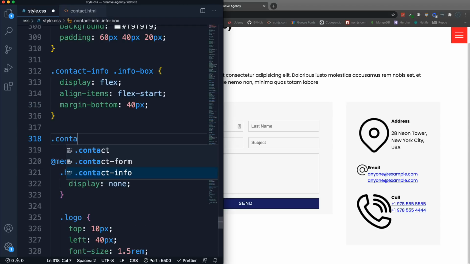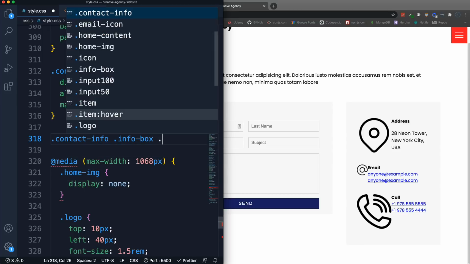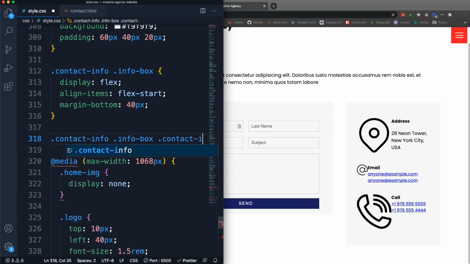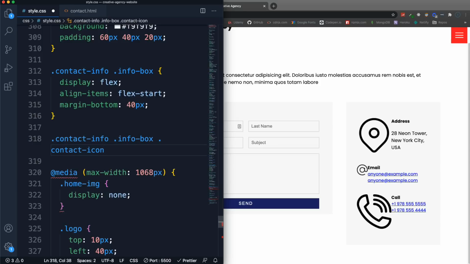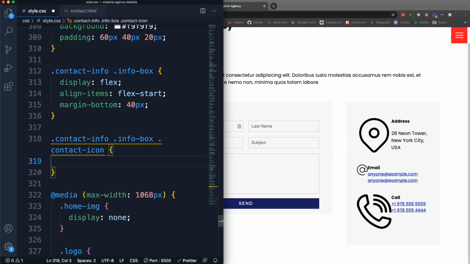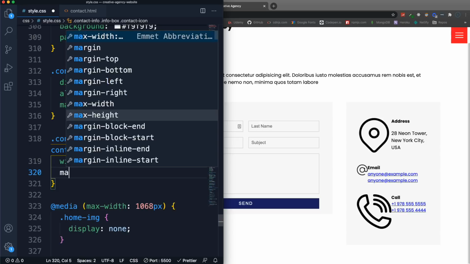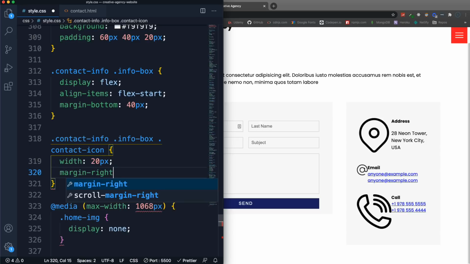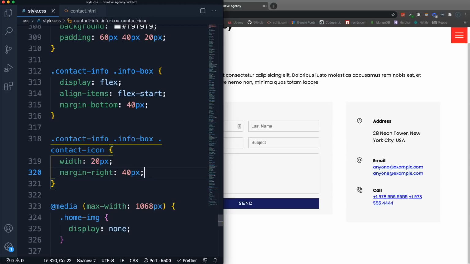Okay, the icons are really big, so I just want to take care of those real quick. So let's say contact dash info dash box, and then I believe we called it contact icon is the div that surrounds the image. So for that, let's do width of 20 pixels, and let's do margin dash right to give it some space. We'll do 40 pixels, like that.